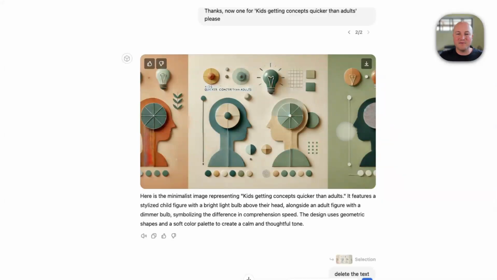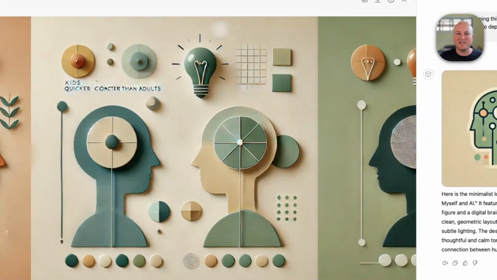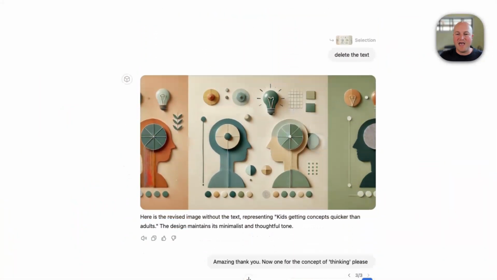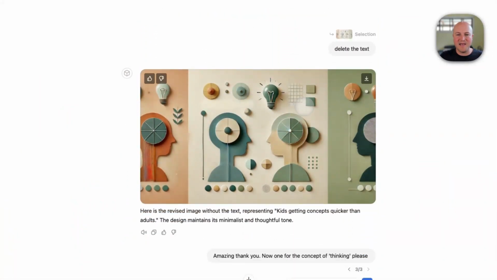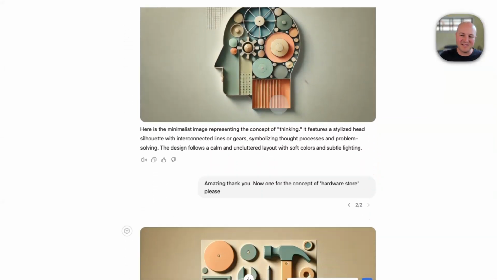This one, there was something I just did not like about the text. So I actually asked it to delete the text by simply clicking on it and being able to highlight the section and asking for a change. So it did that and it outputted it without the text there. And that was great. It's amazing. Thank you. Now for the next concept.